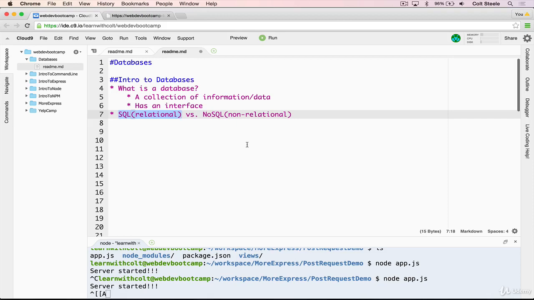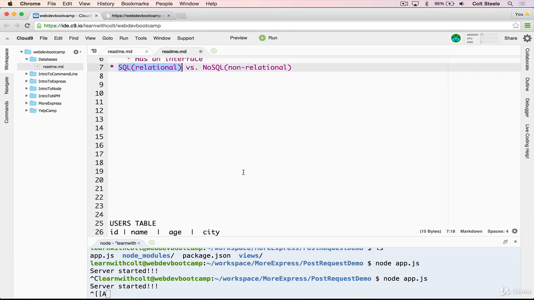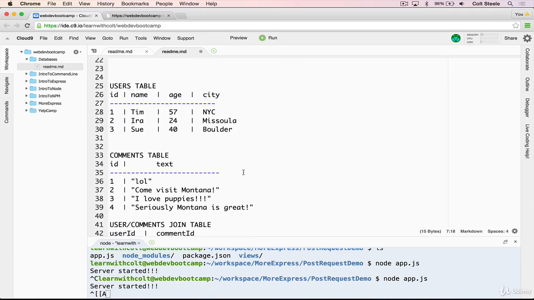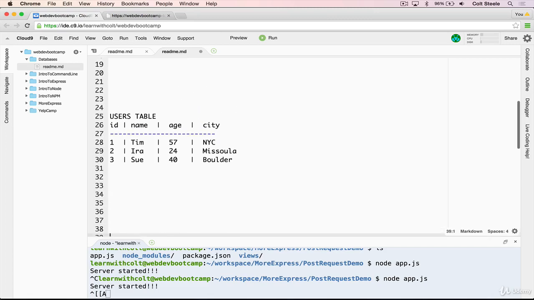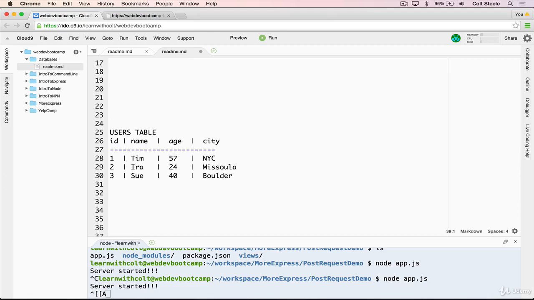So SQL databases are tabular databases, and they're flat. Let me show you what I mean. I have some crude diagrams that I typed up, and this is showing what the tables for a database involving users and comments could look like. Let's just start by focusing on the users. What we have to do in a relational database or a SQL database is we define what a user looks like. So one user has an ID, a name, an age, and a city. And then every single user that we add must follow that pattern.